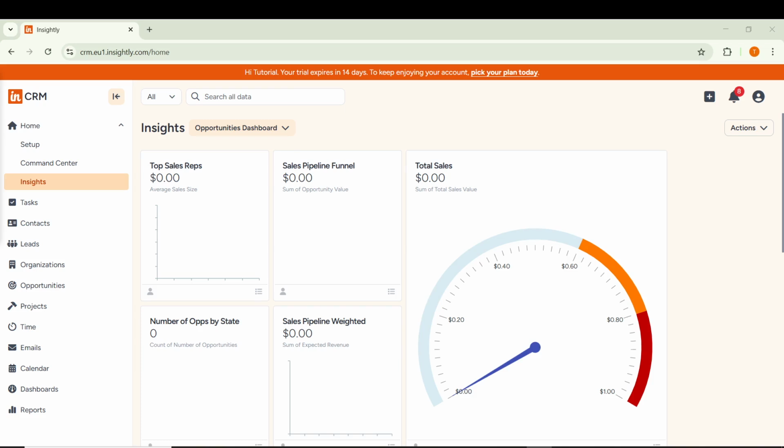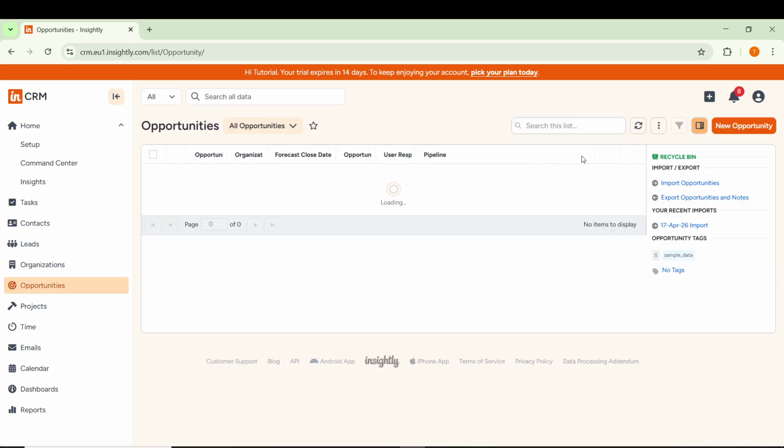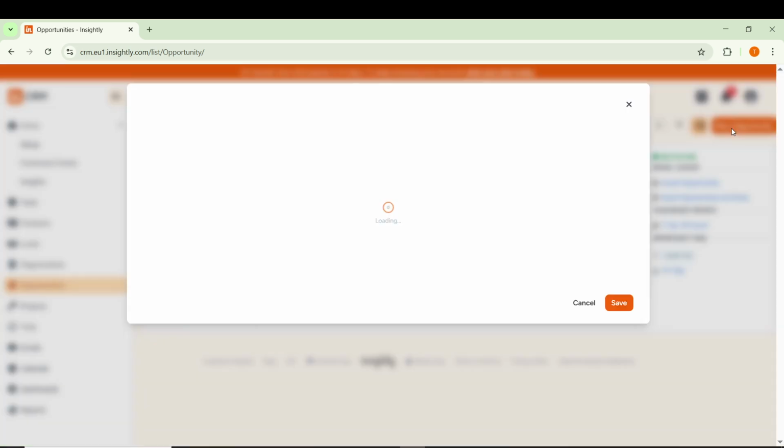In today's video, I am going to teach you how to use Insightly to track sales. To get started, log into Insightly and look at the left-hand navigation bar. This is where you will move between key areas like opportunities and reports.